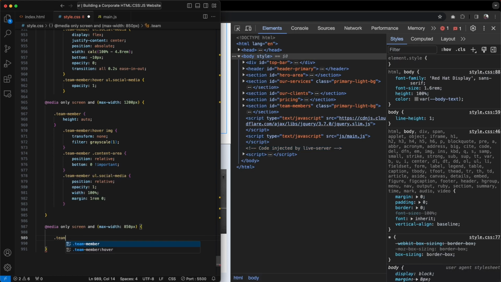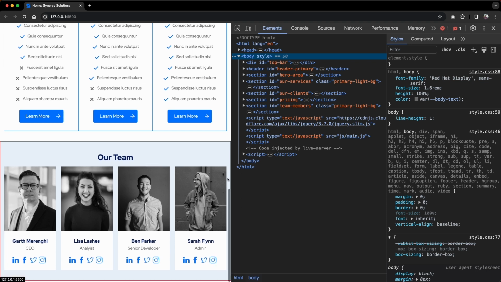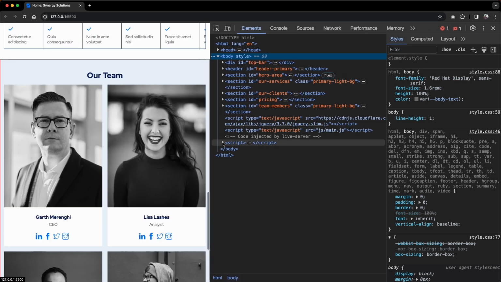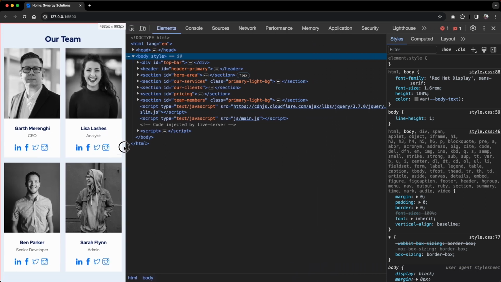I'll just copy this previous media query here and change the value to 850 pixels. So I'll say team member, grid column, span is now 6. Check that out. And boom, now we have our team members on 2 columns. And that's looking quite nice.